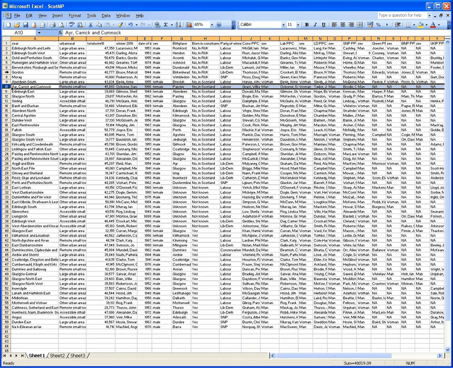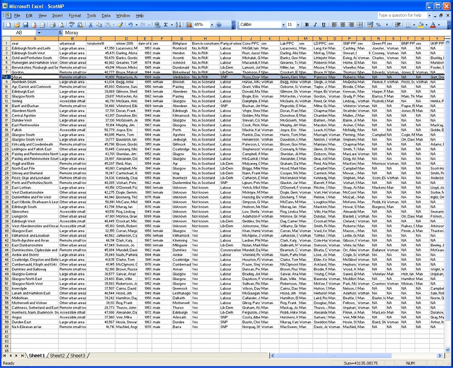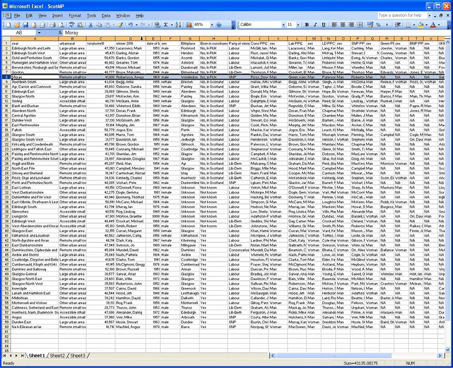So that, for example, in row 8, we've got the information for the Murray constituency. It's a constituency that's focused on a remote small town. The winner was Anne Robertson. Her date of birth was 1969. I've just changed somebody's sex. The winner was Angus Robertson. His date of birth was 1969. He's male, and so on.